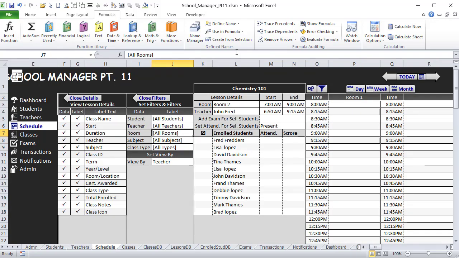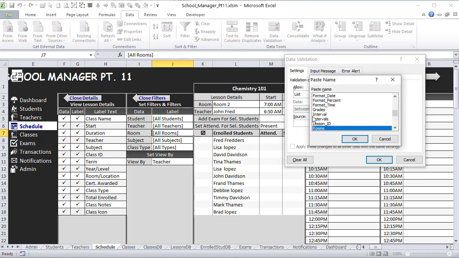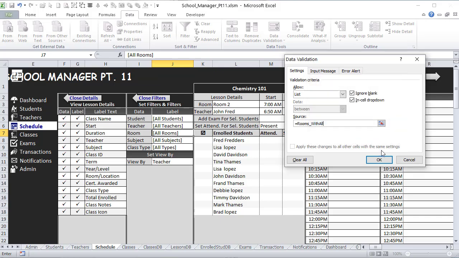So we've got rooms with all rooms. Again, data validation here, right? Adding it, and if we don't remember the name, of course we can also use F3. That's going to help us. F3, of course, it's rooms, right, with all, right? This one right here, rooms with all. Click OK, and that's going to add it in.